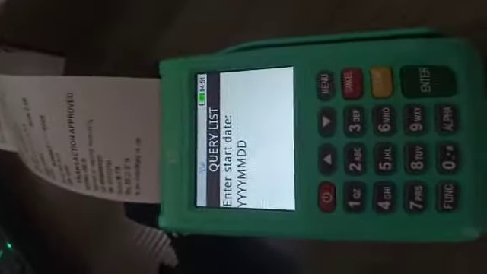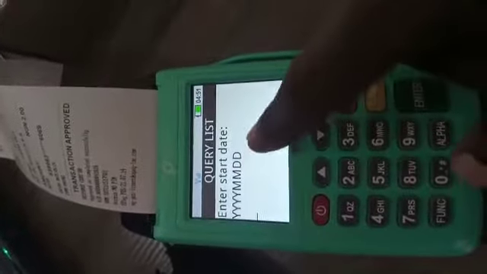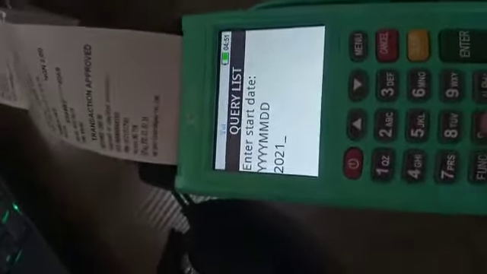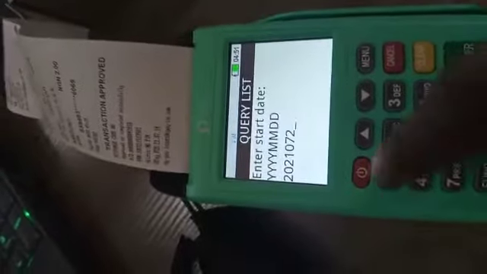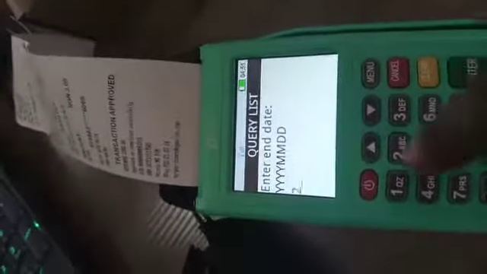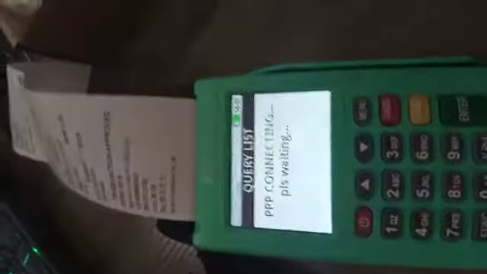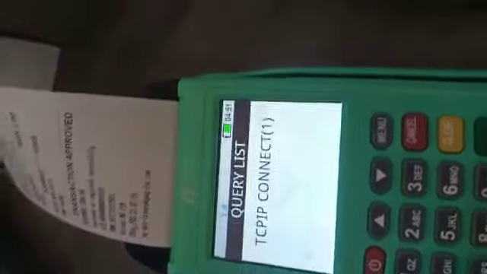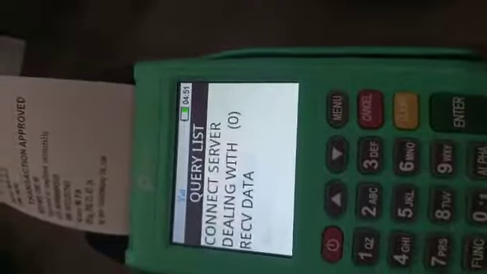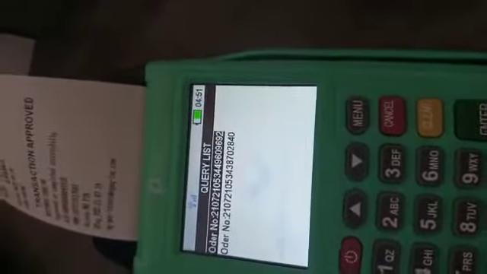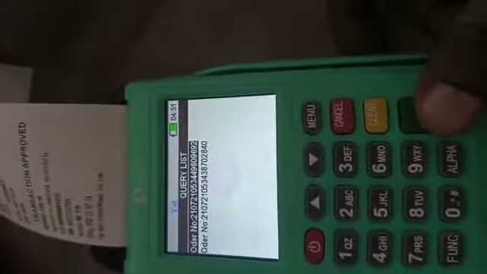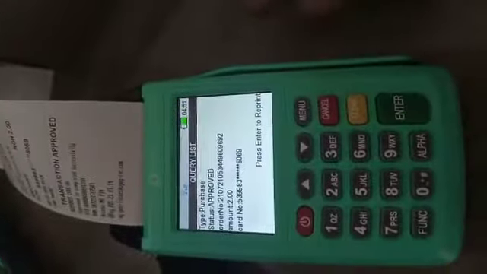The first one is start date, which is year. You can see it, the year first, 2021, the month 07, and then the date is 21. Put it. Let's put in end date 2021 also, 07/21. It will load and show us the transactions we have done on this machine today on withdrawals. We have only done 2, so you can use enter button to check it. You can see it is approved.